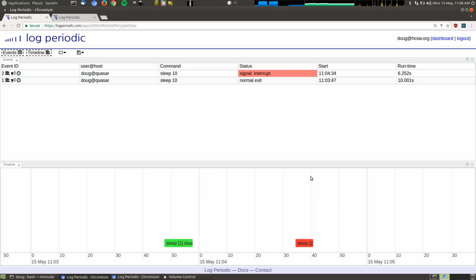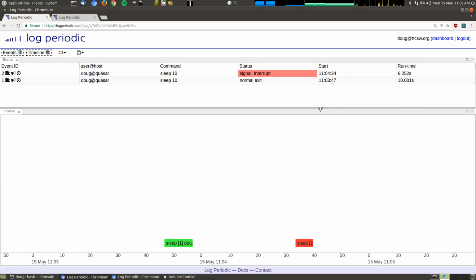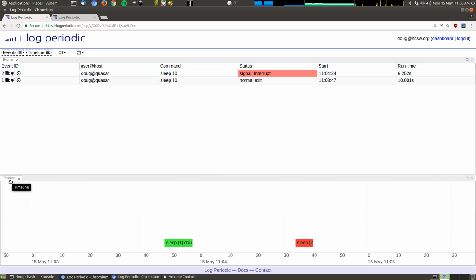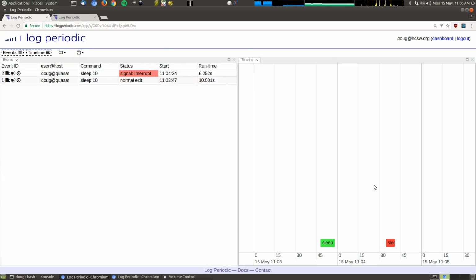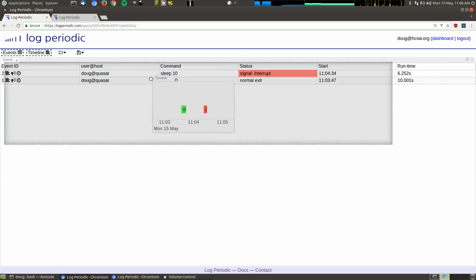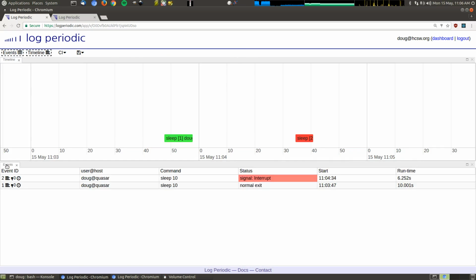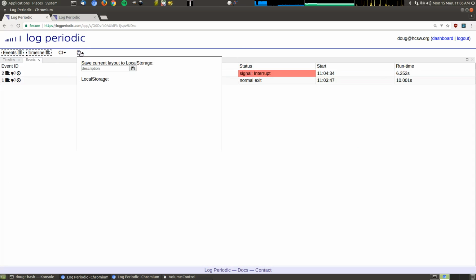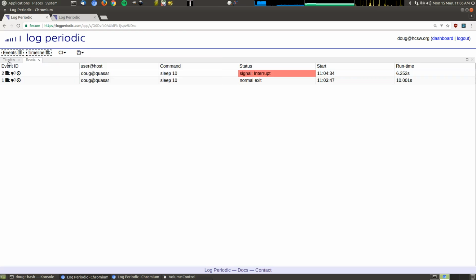The Log Periodic Event Explorer interface is a window-based interface that is highly customizable. For example, windows can be resized, repositioned, added as tabs, and saved and restored in different layout configurations.